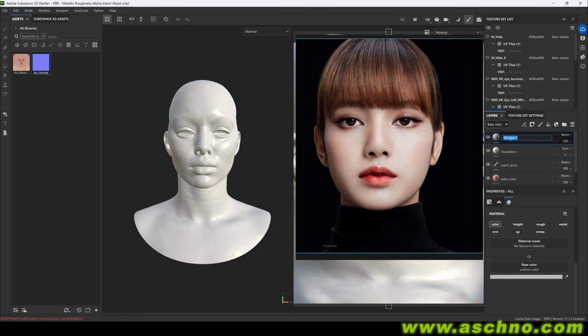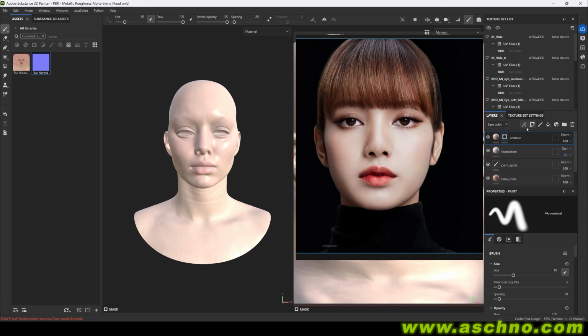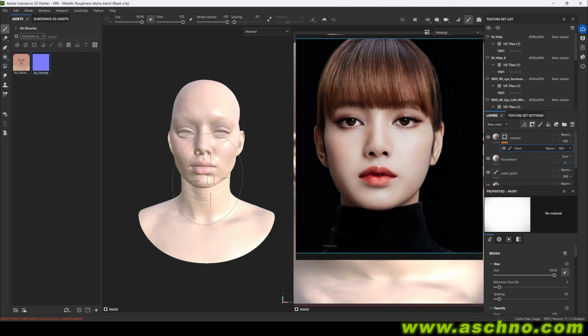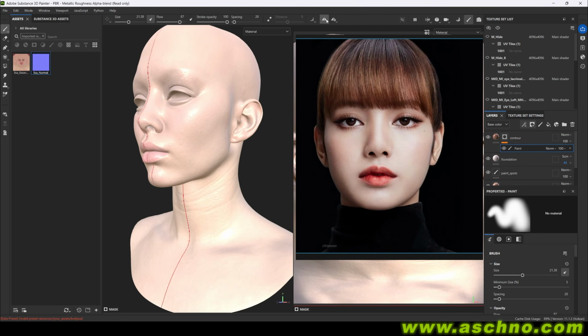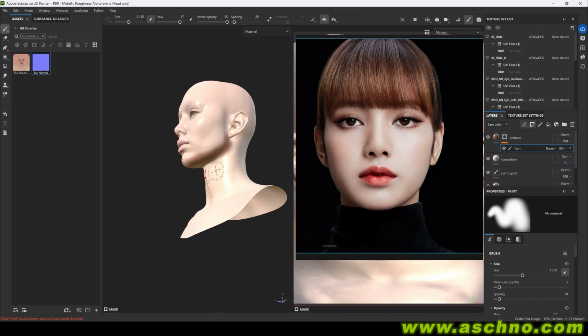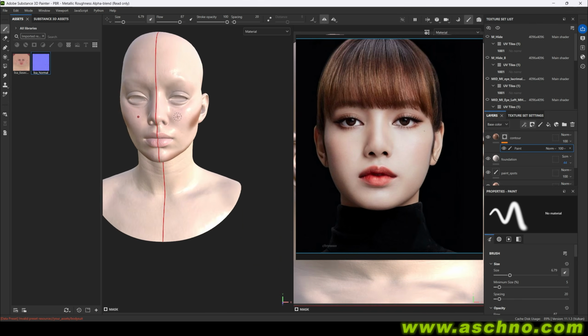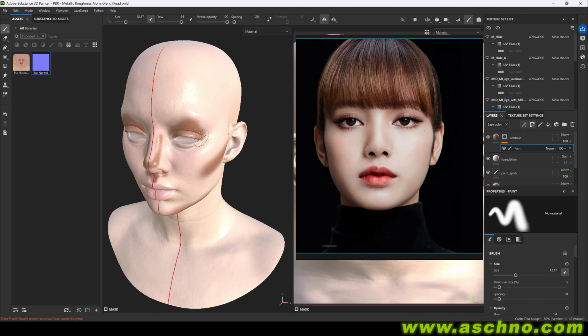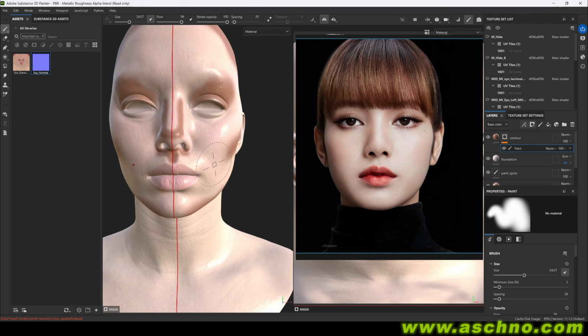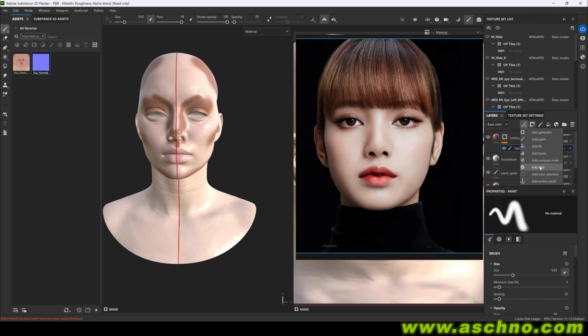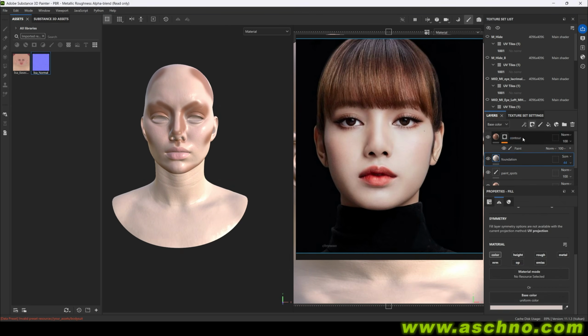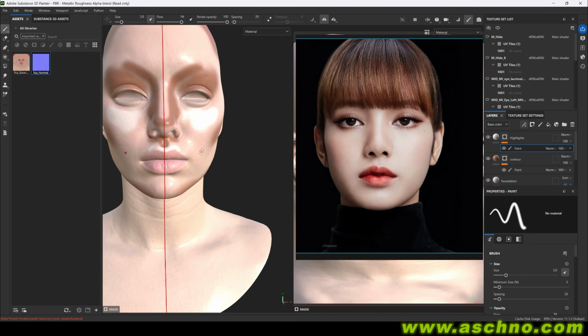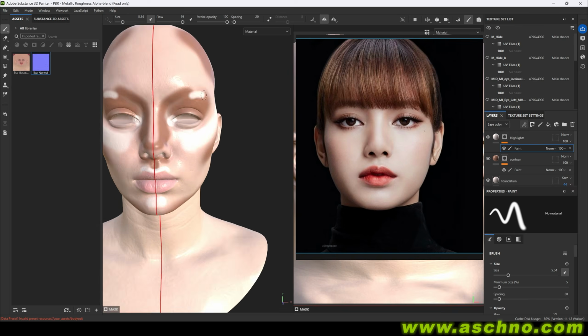For contouring, I enable symmetry. I slightly darken the tone for visibility, add a black mask, and then a paint layer. And begin defining the contour. The same process I repeated for highlights, eyeshadow, eyeliner and lip tint.